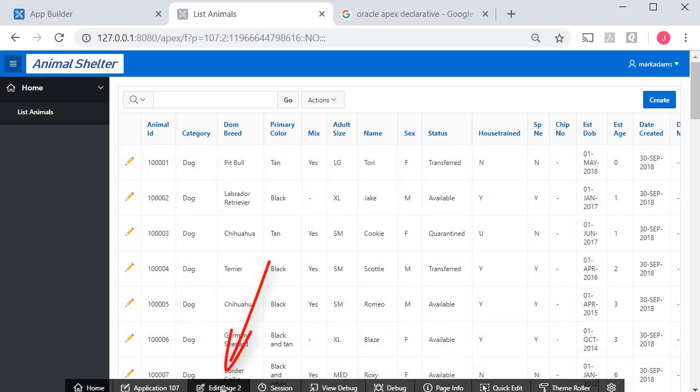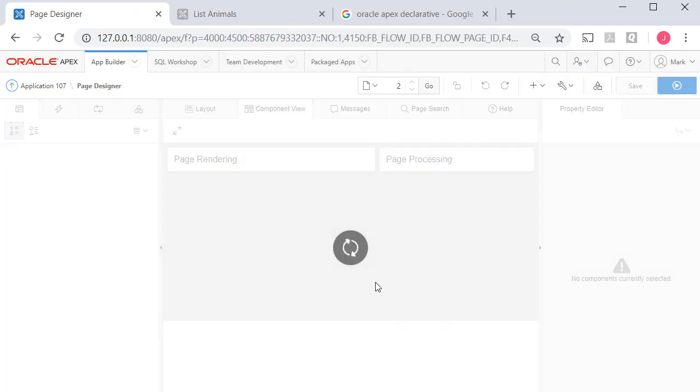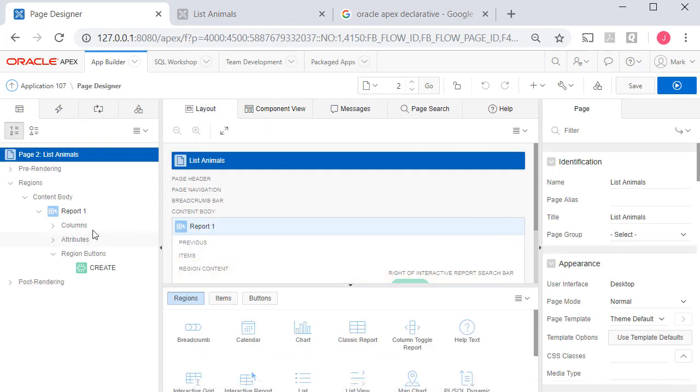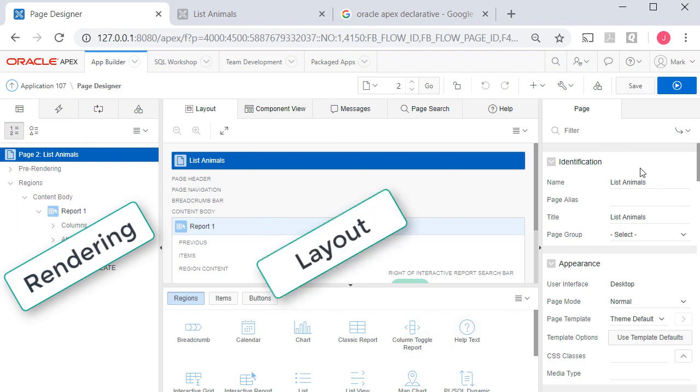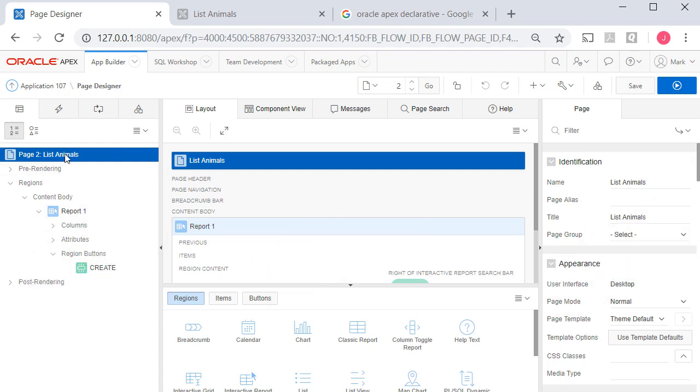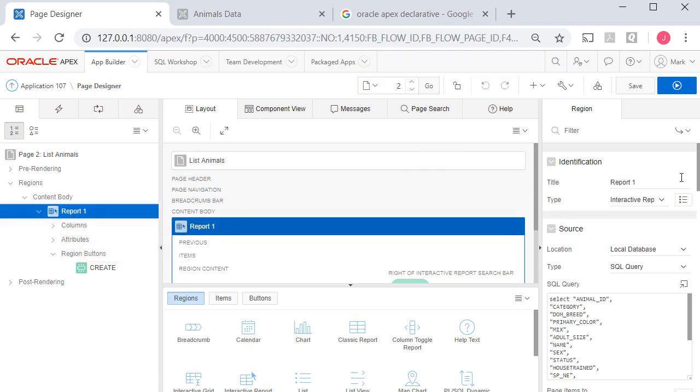I'm going to click on the Edit Page 2 feature in the designer bar and take a quick look at, let me switch this to layout. This is typically what you see when you first come in to Page Designer. You have a rendering panel, you have a layout panel, and you have properties over on the far right. When I select something on the left in rendering, I will see the properties in the far right. Over in rendering, we see the content body. If we click on report, then over on the right-hand side, we see this is an interactive report.